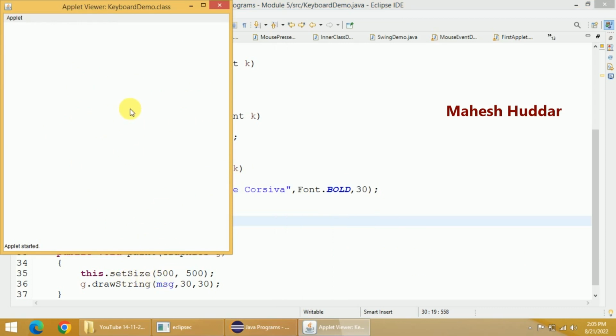Now I will try to click on A, and I hope you can see here at 30,30 location A is displayed. Now when I press this particular B, one more thing you can notice, right now key released is displayed here, and whenever I press this particular B, you can notice at this particular status bar key pressed will be displayed, and immediately when I release it you will get key released here. And what is happening over here is right now the value of MSG is AB.